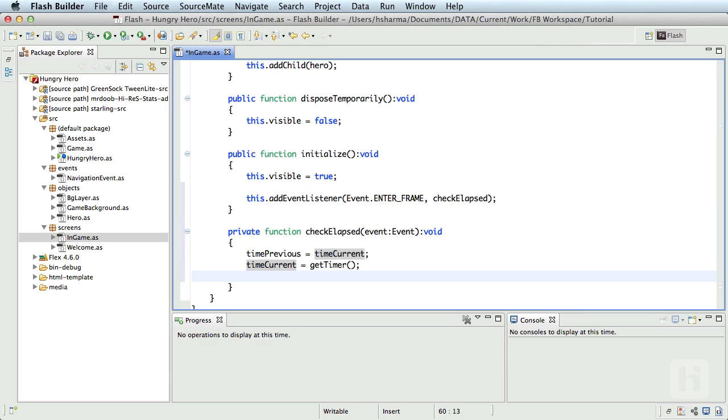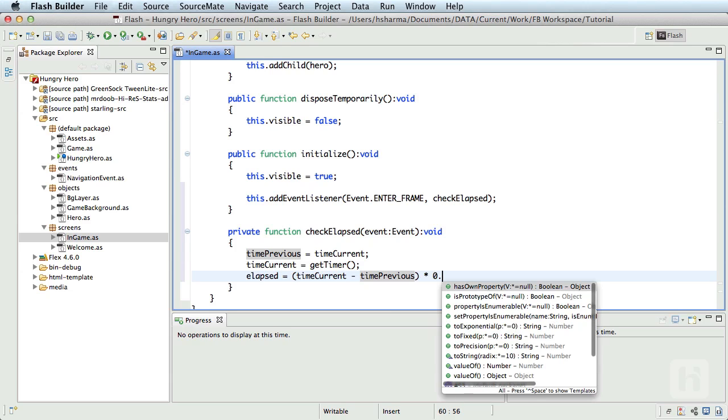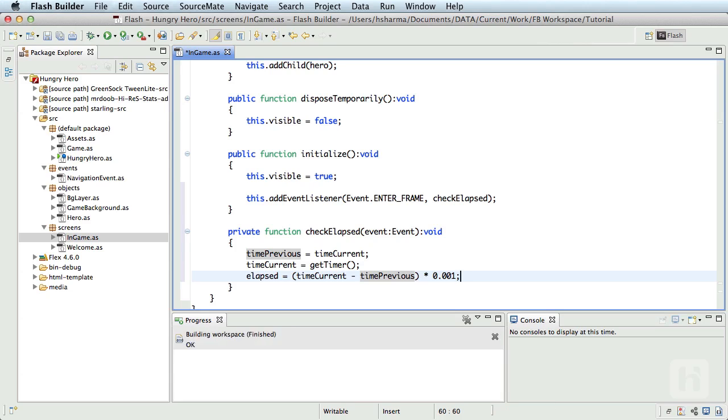Now I'll calculate the elapsed time by subtracting the previous time from the current time. So elapsed is equal to time current minus time previous multiplied by 0.001. We are done calculating the elapsed time.